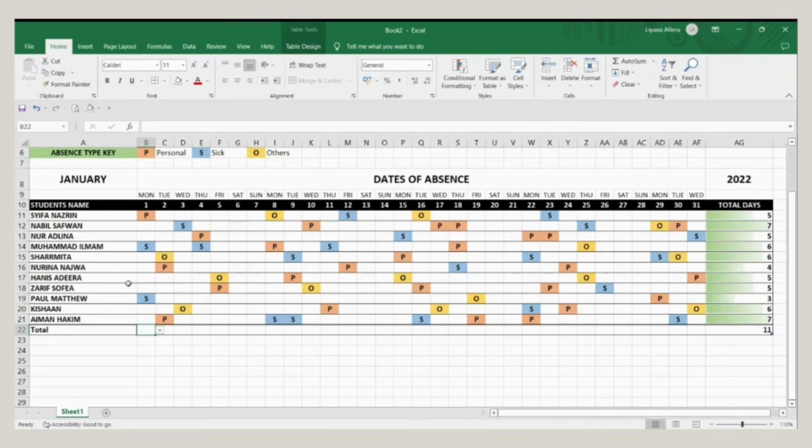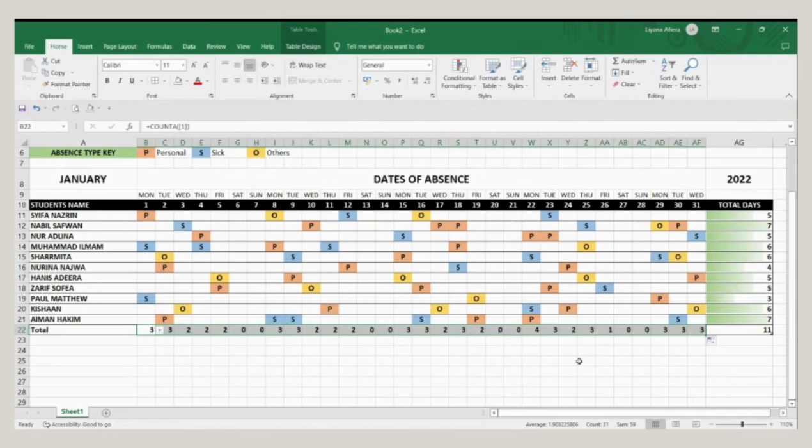At the first column of the total row, type in equal, COUNTA, bracket, and choose the data of the day 1 of the month, and put another bracket. Then, click enter. Value will fill up represents how many students absent on that day. Place your cursor at the bottom right of the cell and drag until the second last column to fill up the other data.